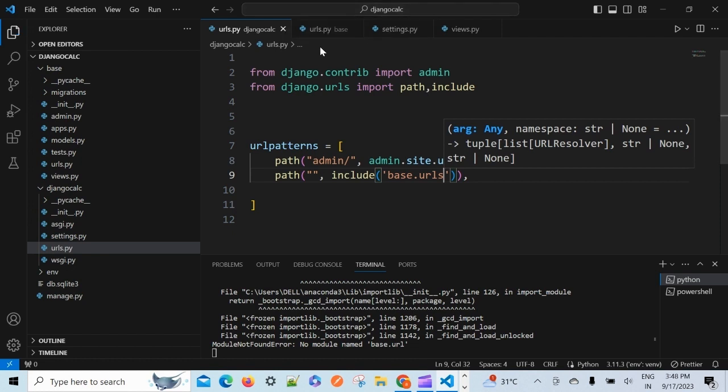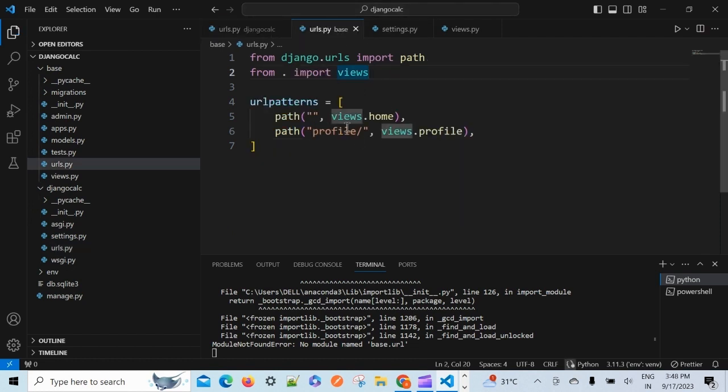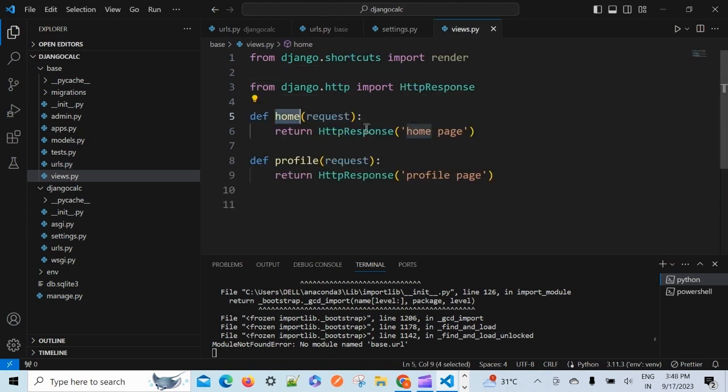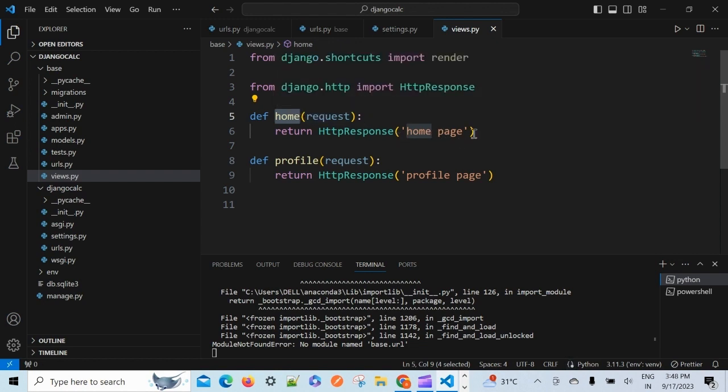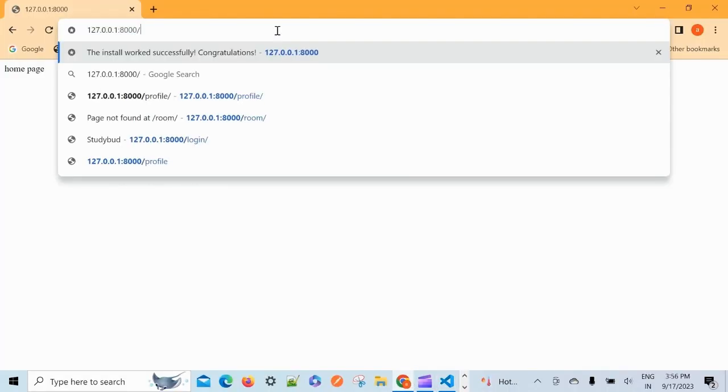And once this, it will redirect here, and it will go to this page, and this page will show the path to the home functionality, and this will go to views, and in the views it will go to the home and get the http responses home page. So let's go ahead and see. We have, this is the home page and this is the profile page. Now, as you can see, they both are functioning well.